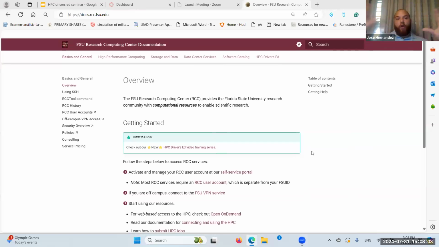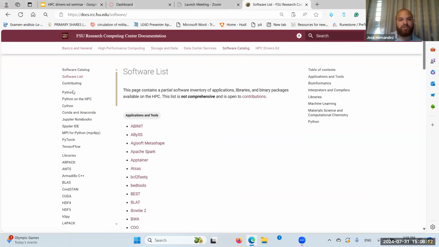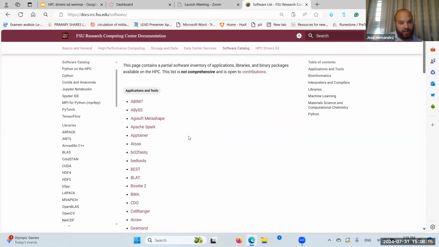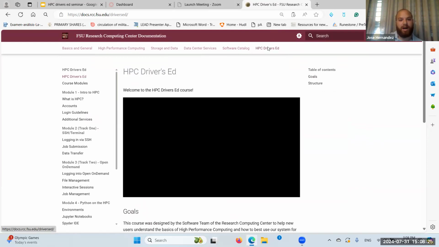Yeah, so this is our overview docs page, and there's a lot on here. As I said, you can search through our entire docs. There's a software catalog that we've divided by section. So you see Python-specific software, libraries that we have, tons of applications and tools. I'm going to leave you to explore that if you want to, okay? But we have another tab called HPC Driver's Ed, and that is our 7 modules here.